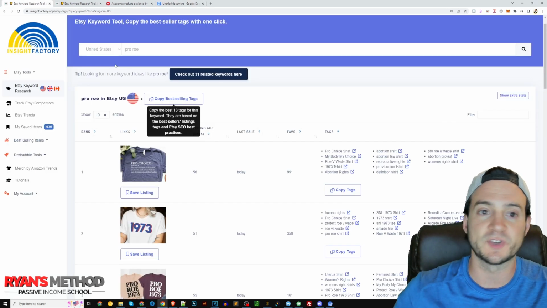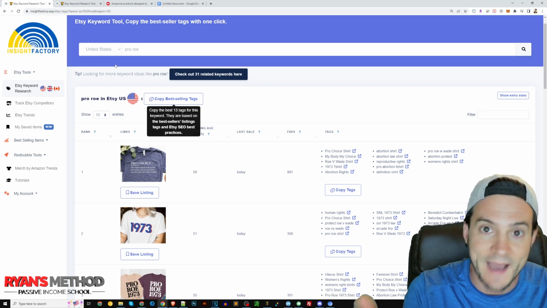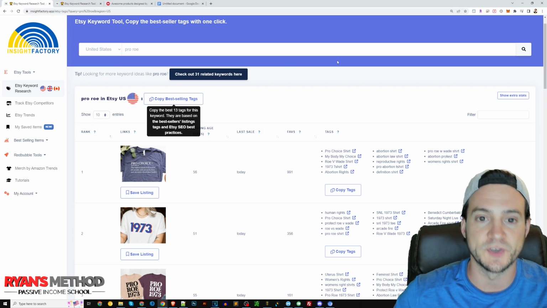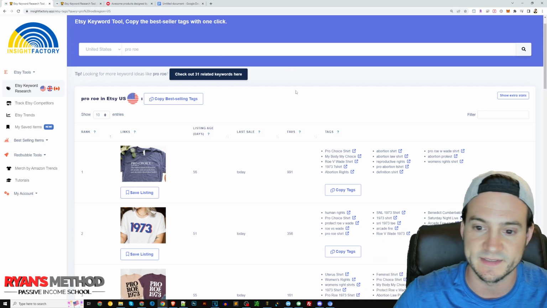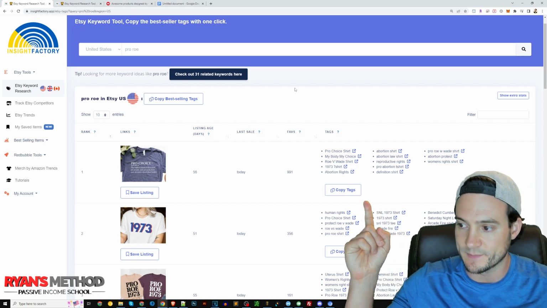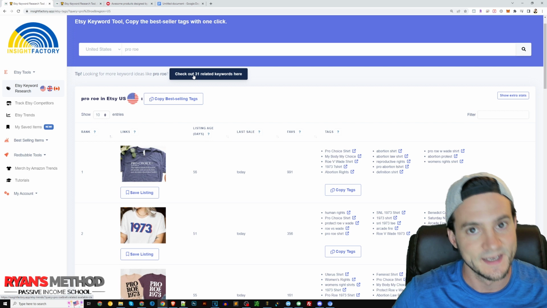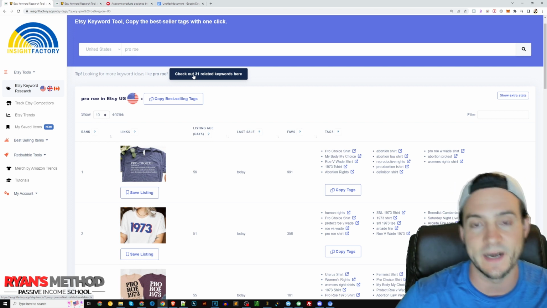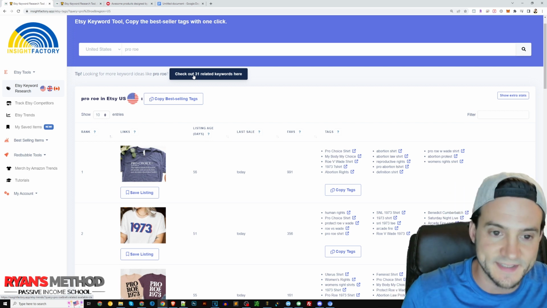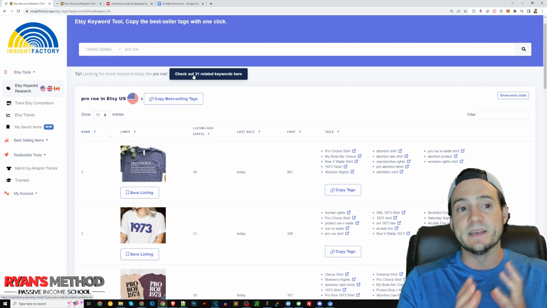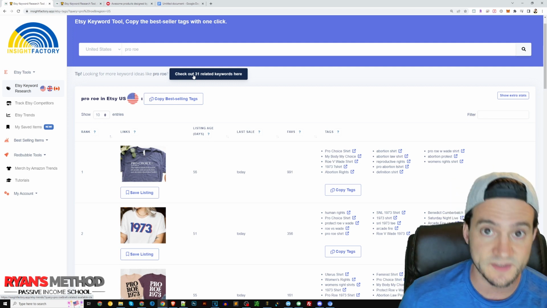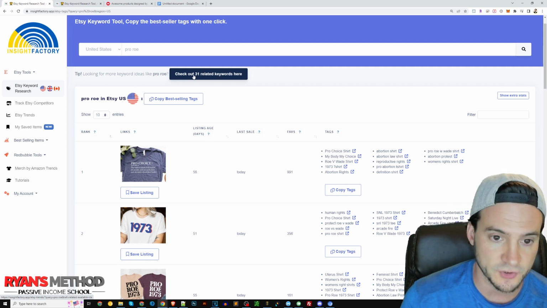And you saw it only took, what, like 5 seconds max after doing a keyword search for it to render the results. You click copy best-selling tags. You can also do it on a per listing basis here. If you wanted to copy tags, again, they're just back-end tags, guys. It's not the same as copying a design or anything like that. These are just assisting the Etsy algorithm in associating our listings with relevant customer searches.